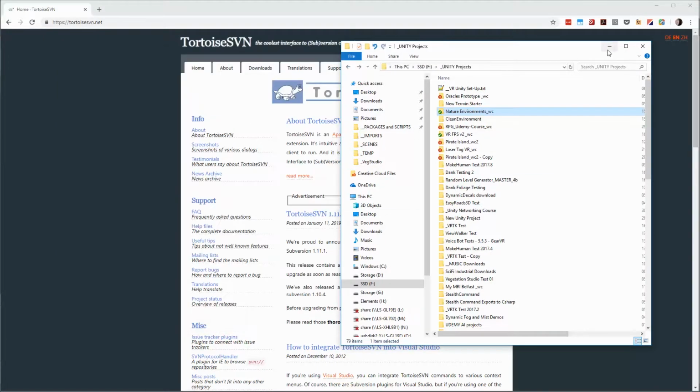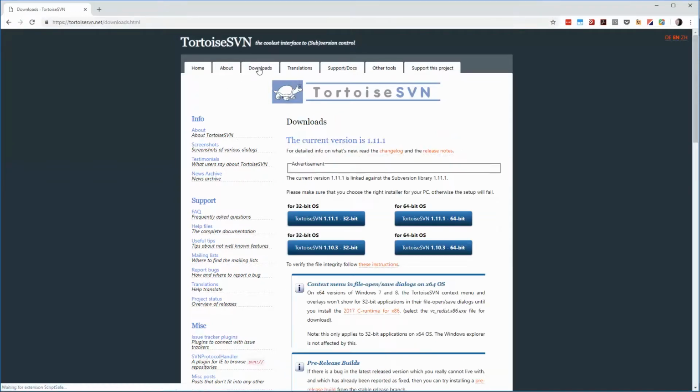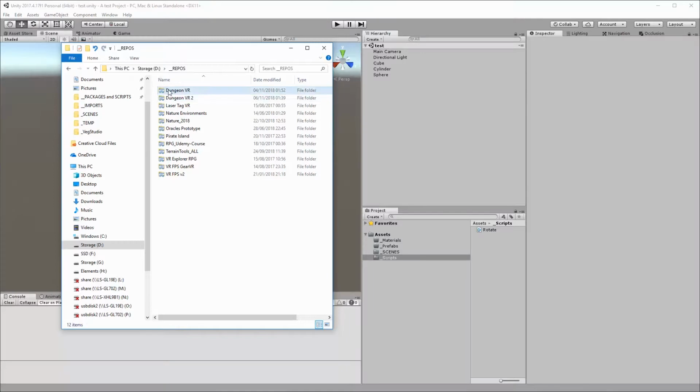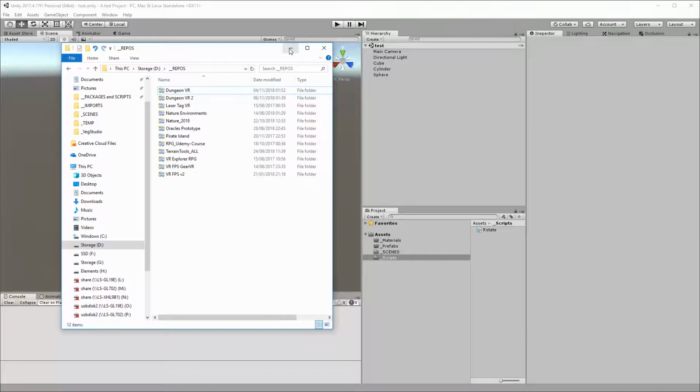Now I'll show you how to set it up for Unity. So you go to the TortoiseSVN website, in downloads, and get the latest for your operating system, and you just install it pretty much like any other program, and it installs as a shell program. So as you can see, when I right click, Tortoise is there, and that's kind of key. Think of it as part of your operating system in a way.